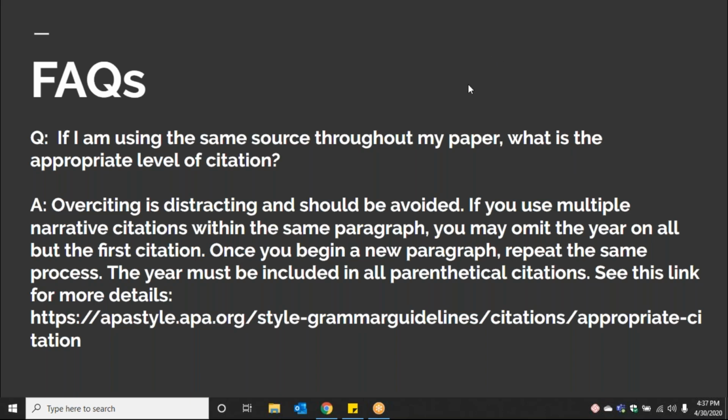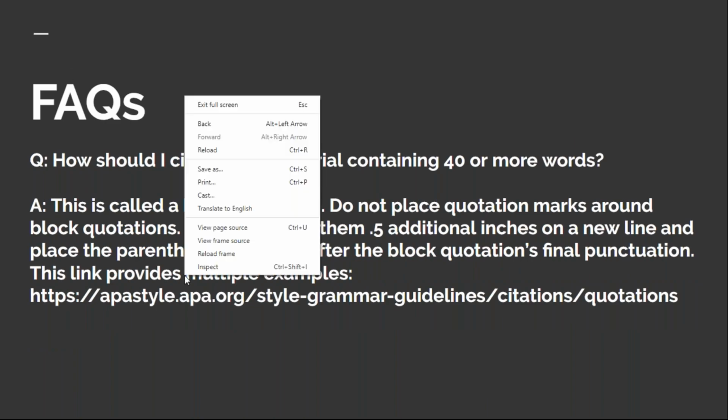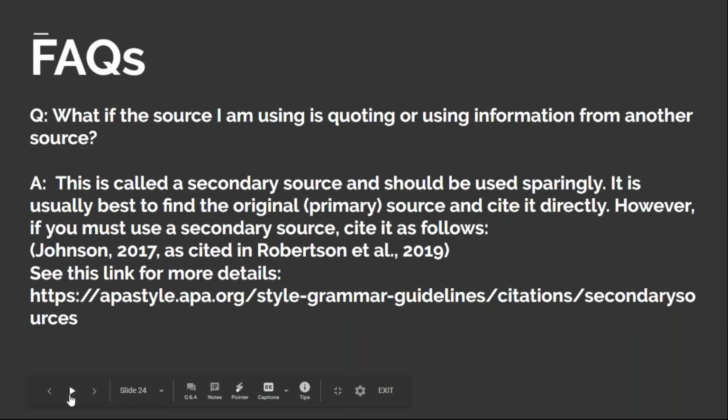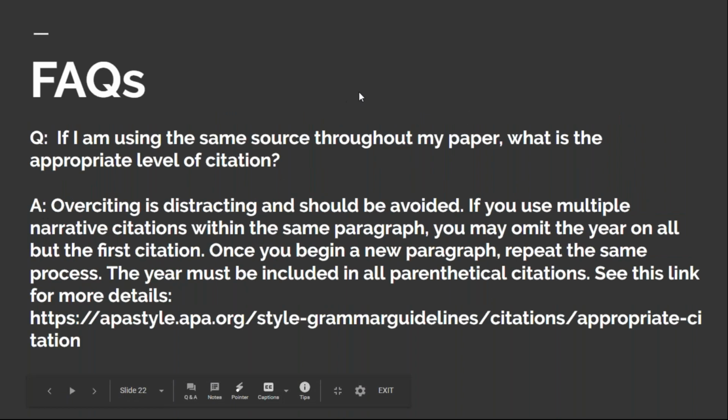Perfect. So I'm going to talk about some questions that students frequently ask me. Say you're using the same source throughout your paper. You're analyzing one article for your entire paper. Do I have to cite the source over and over and over? No, you don't. That is distracting. Overciting is a thing. Unfortunately, so is underciting. So you don't want to be guilty of either one.